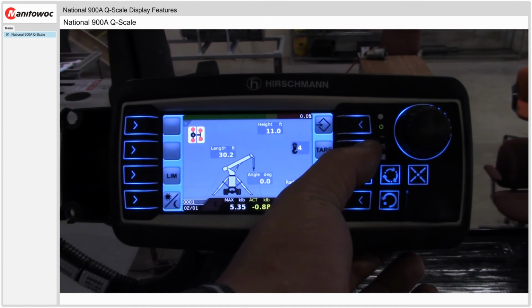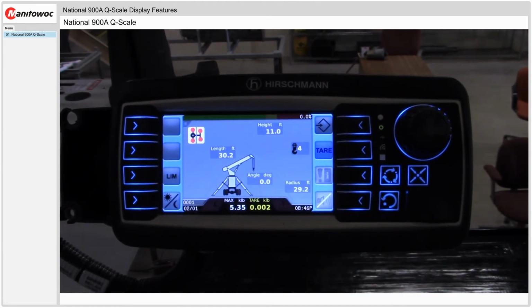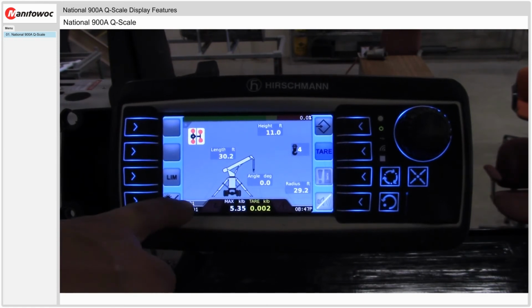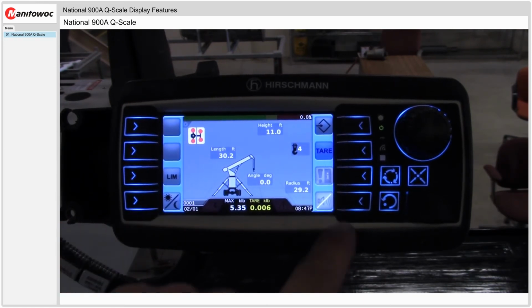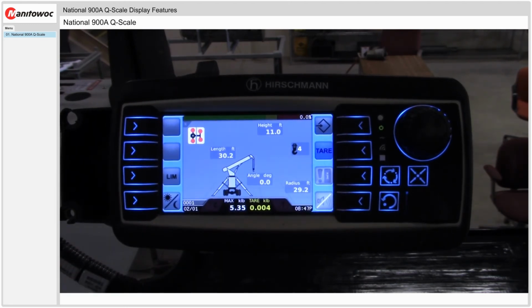The tare function, as with most displays, we can read the net load prior to lifting that load by hitting the tare button. It's only active for so long and then it goes back. The date is in the bottom left hand corner, operating mode's right above it, and the time is off to the side. If there were an event, anything the machine sees as an event would show up down in this corner in red or yellow.